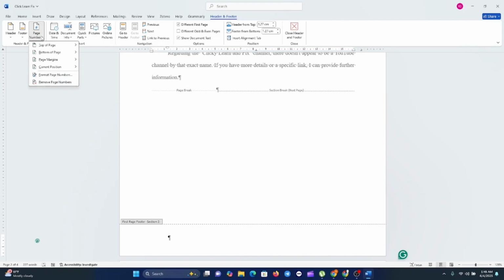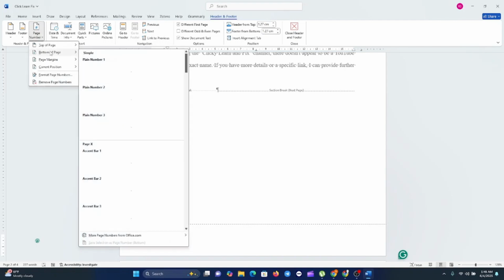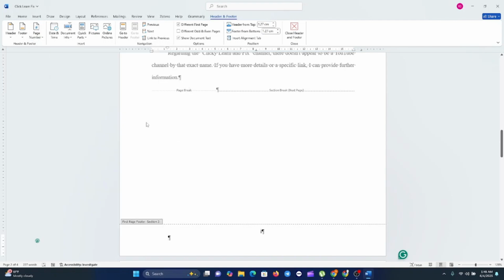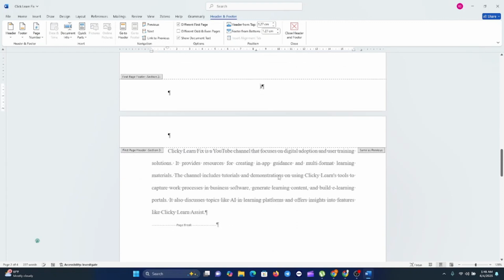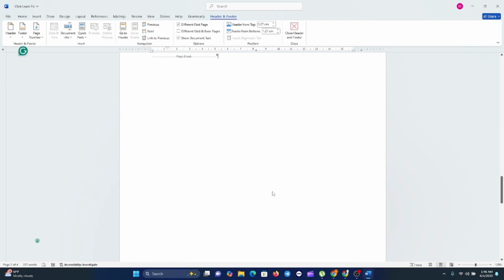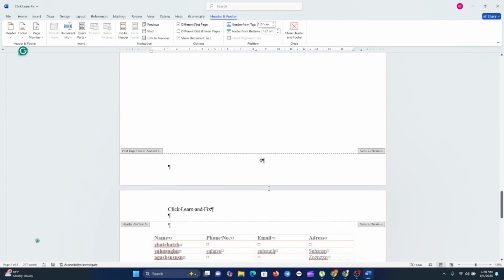Then I'll go ahead and select the number that I want to use. We select the bottom of the page, we click OK. Then I can see my page number has Roman 1 like that. But down here, I don't want it to be Roman 1.